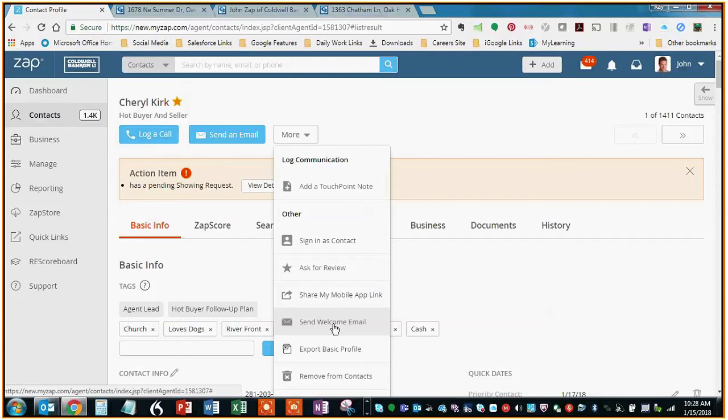Not automatically, but rather send it yourself rather than have it sent automatically. That's a really cool thing if you want to do that. You can export this basic profile. The whole basic profile can be put into a sheet.